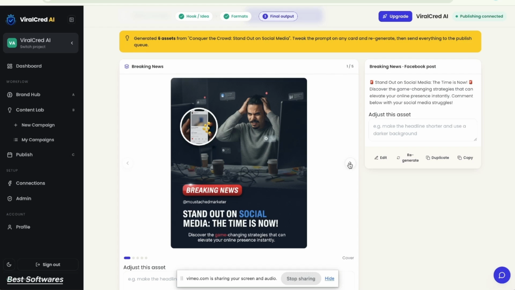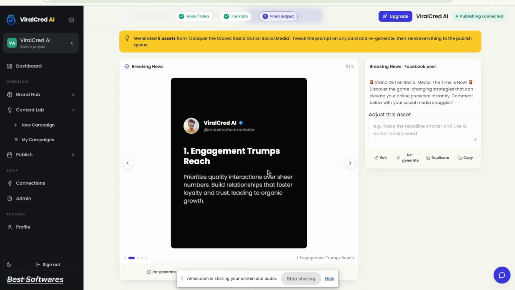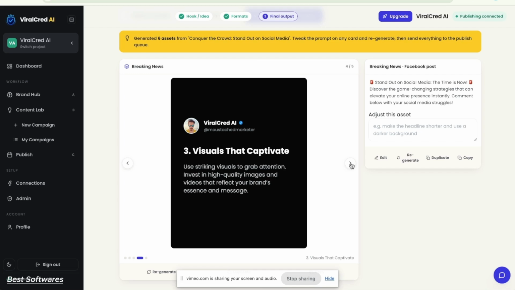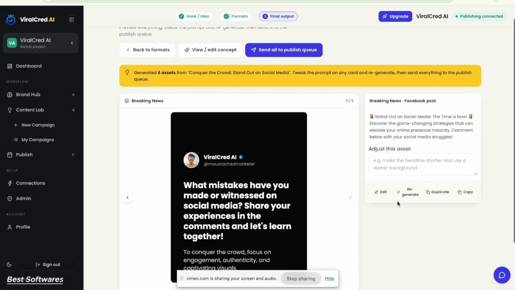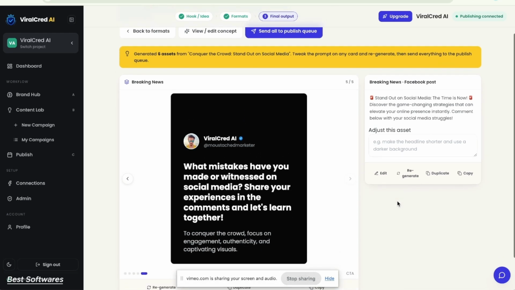Then we're going to check the next slide. This is the next slide. Engagement trumps reach. Slide number 2, slide number 3. Then we will have a CTA slide, and all the 5 images got generated. That's it. It is as simple as this. And here is the text content that is going to get posted.